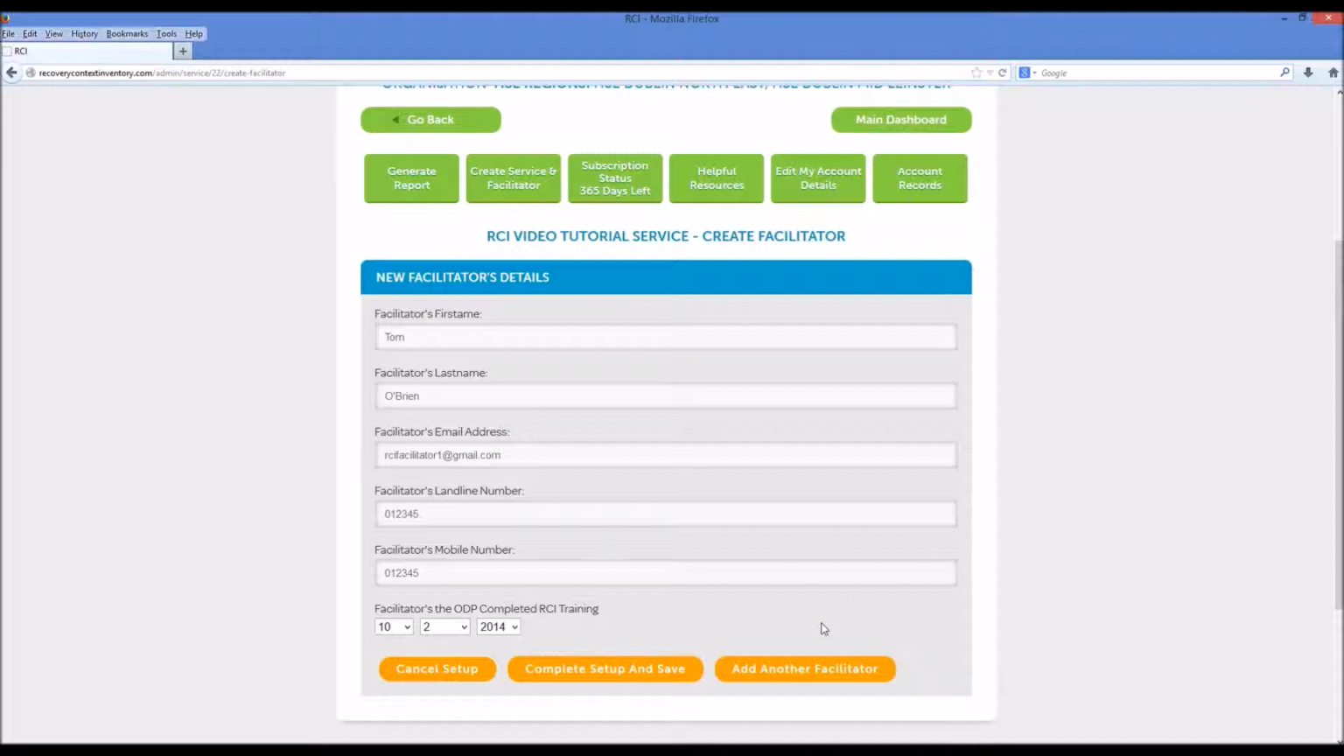If I want to add even another facilitator, I could click on the Add Another Facilitator button here. This will create the current facilitator and bring me to a new page where I could enter the details for another facilitator. I could keep on doing this over and over again until I created all the facilitators for this service. Now, for the sake of this video, I'll just create this one additional facilitator. So we're creating 2 facilitators for this service.